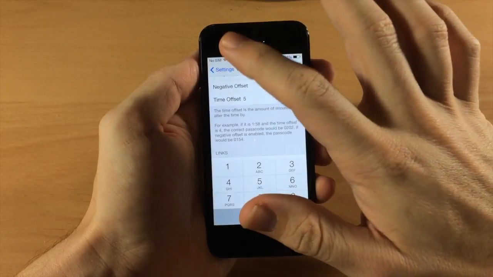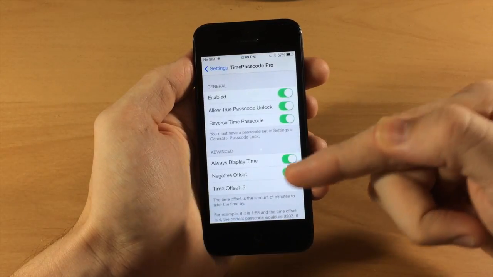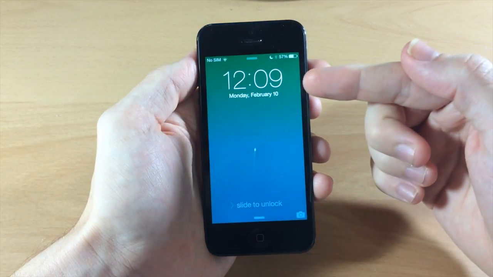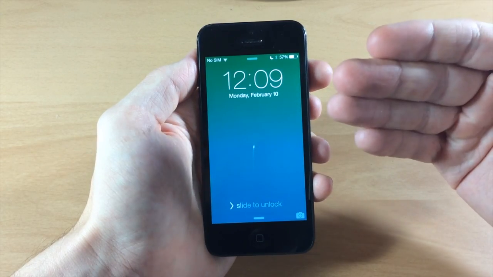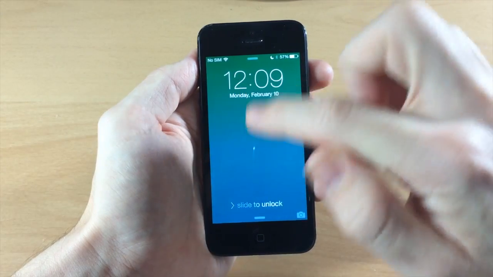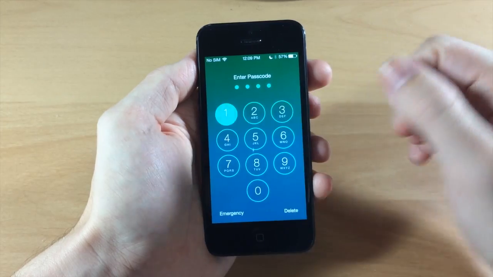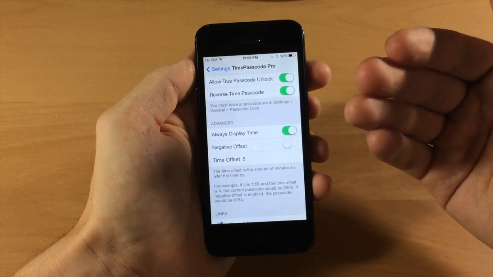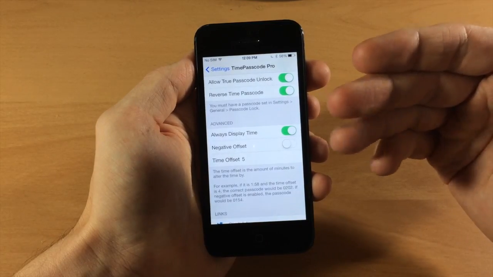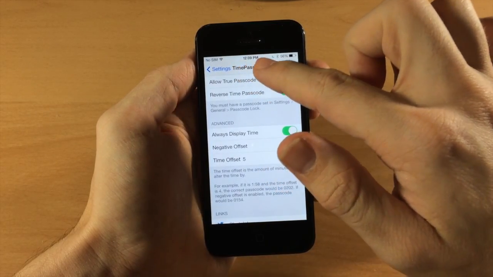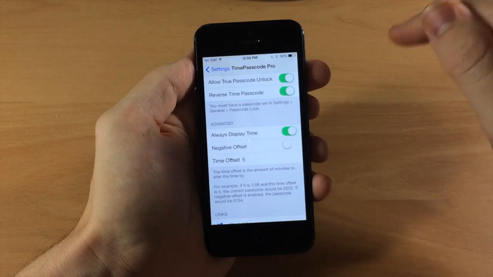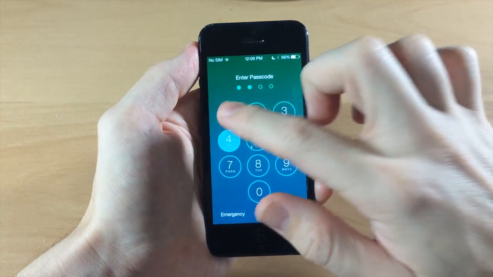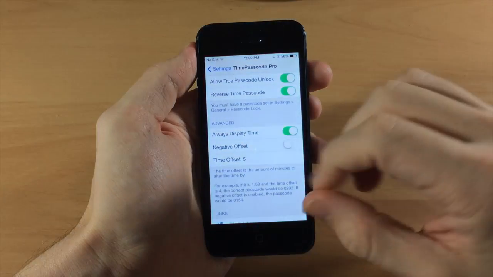Let's tap the settings again, that way we know that it saved that number right down there. And we're going to go back to the lock screen. Now we have 1209, so we're going to take 5 minutes away. So it's going to be 4021, and it should automatically open up just like that. Now if we take off the negative offset, then this is going to add 5 minutes rather than take 5 minutes away. So it should be 1214, except it's going to be backwards, so it's going to be 4121. Let's try that, 4121, and it opens right up.